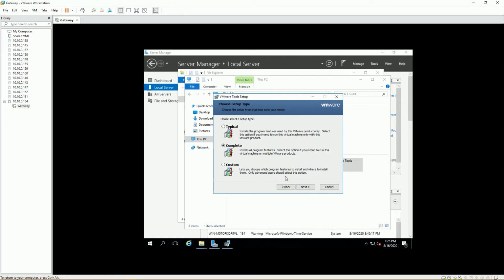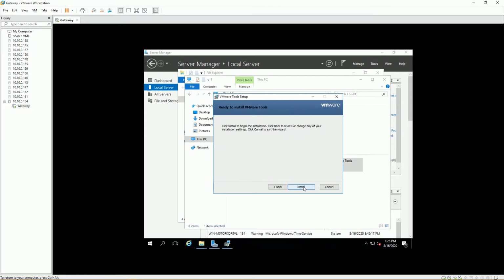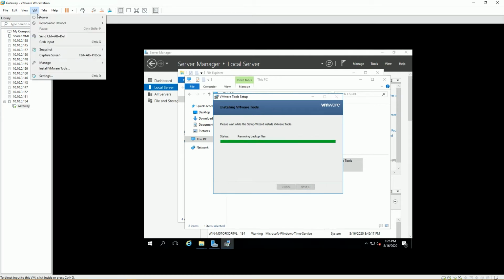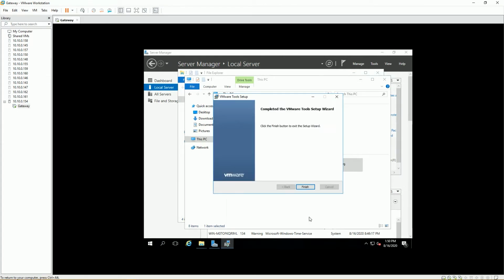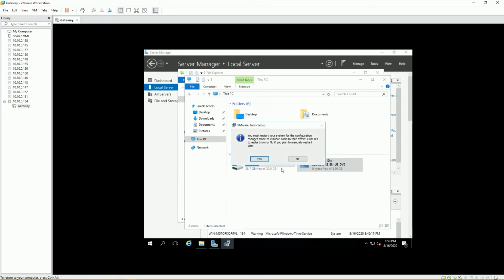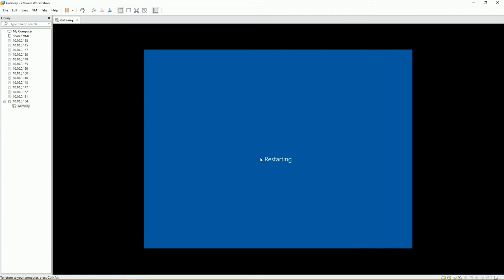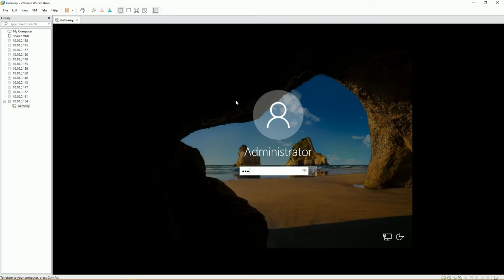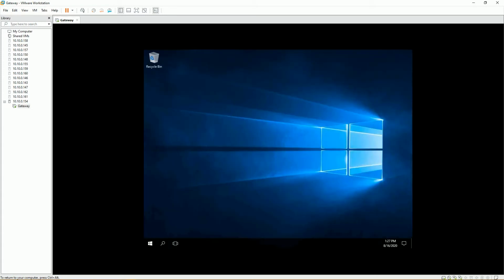We're going to select Complete and Next and Install. And it'll run through the install process and finish. And of course we're going to have to do another restart because this is Windows. Log back in.